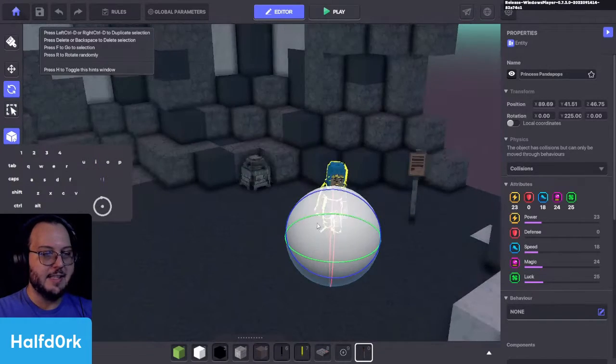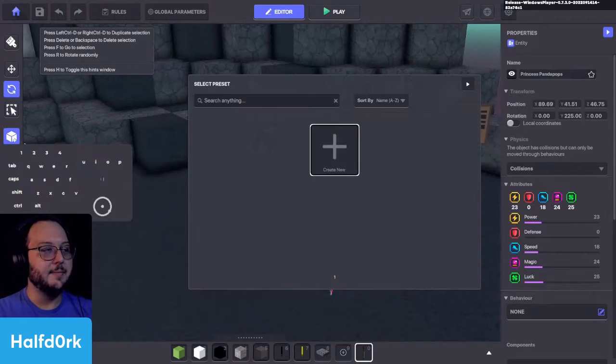And so now that we have this character, let's go ahead and save her as a preset. We can open up the preset button here on the left side of the screen. It's this box with a plus. We'll do create new.